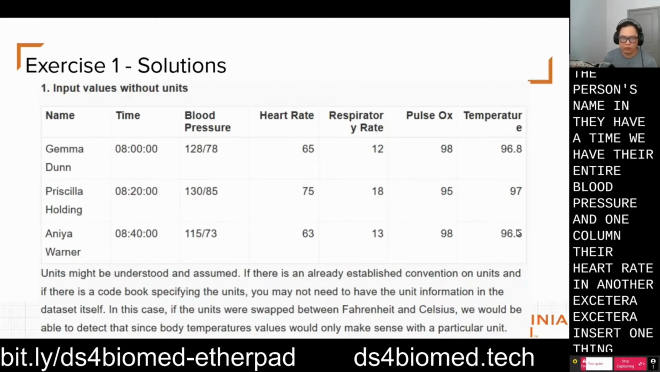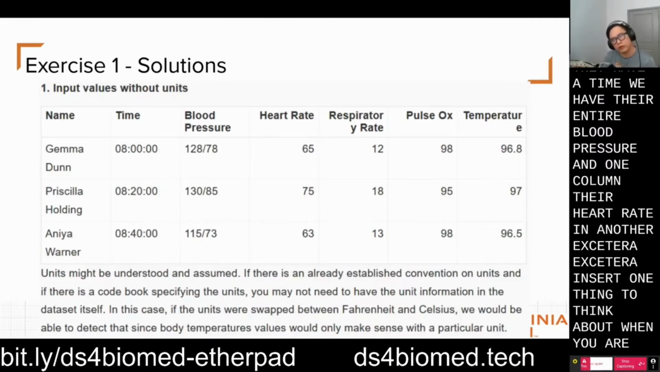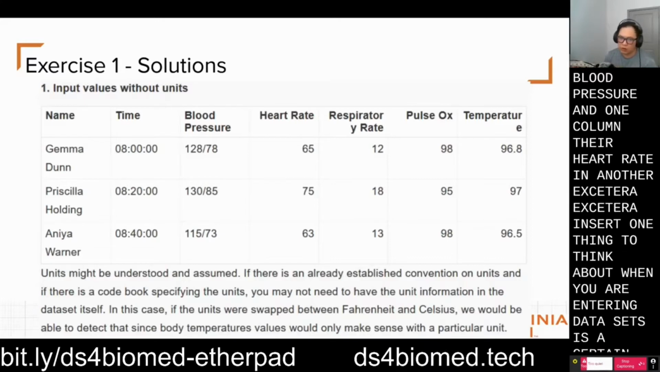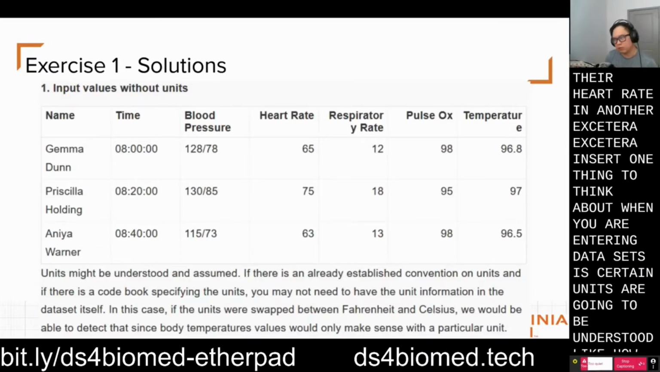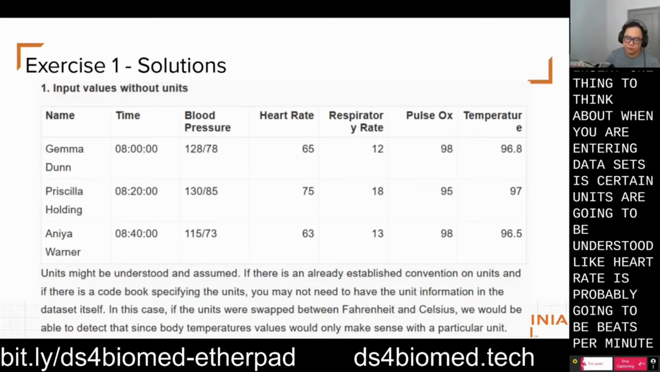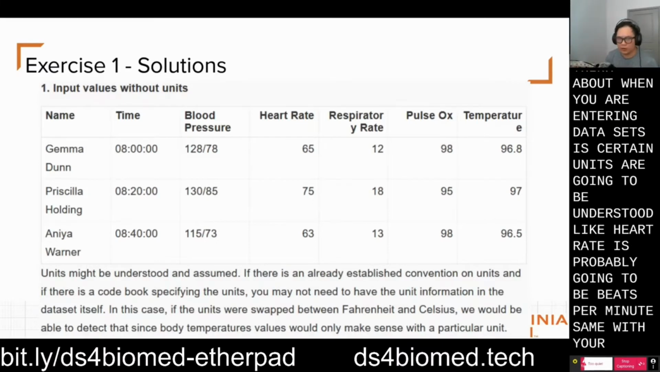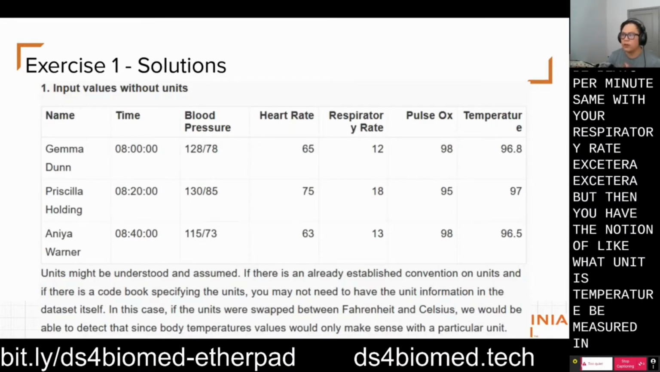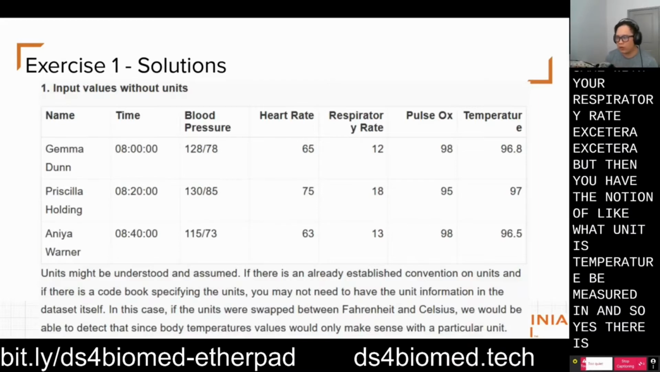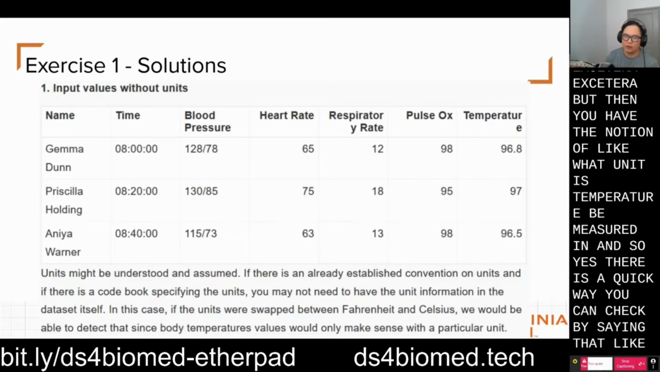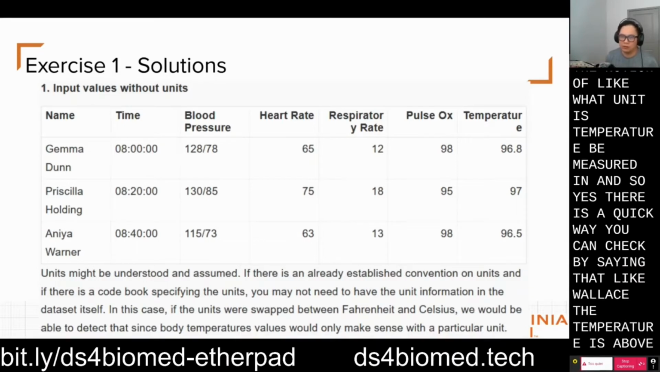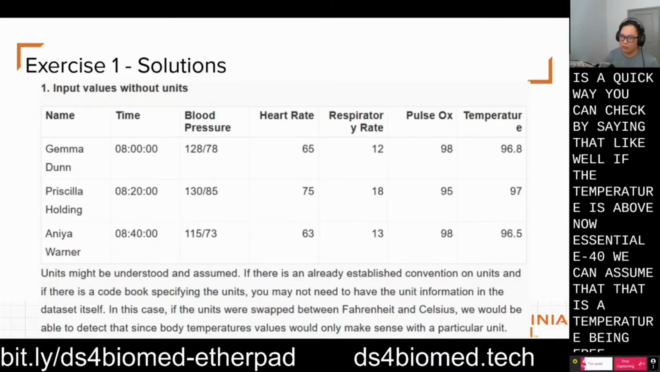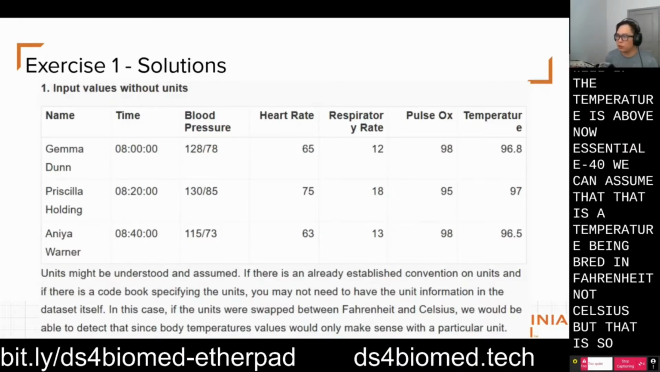And so one thing to think about when you are entering data sets is certain units are going to be understood, like heart rate is probably going to be beats per minute. Same with your respiratory rate, et cetera. But then you have the notion of like, what unit is temperature being measured in? And so, yes, there is a quick way you can check by saying that like, well, if the temperature is above, essentially 40, we can assume that that is a temperature being read in Fahrenheit, not Celsius. But that is something that you want to think about.